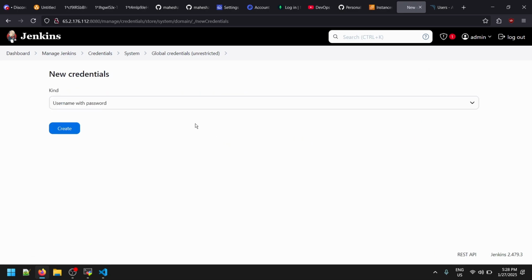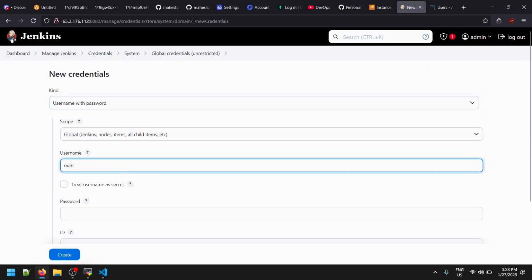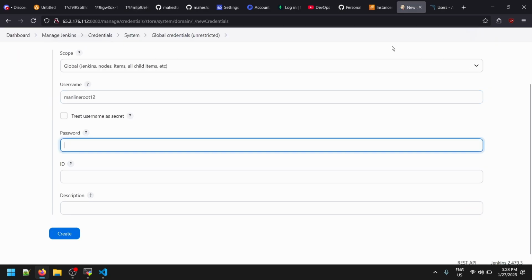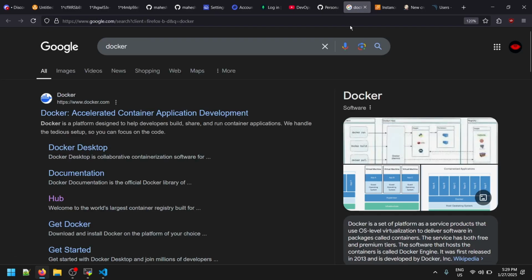After that, we will require the Docker username and the password as well. Docker username will be this one. And the password, we need to generate the password of the Docker.